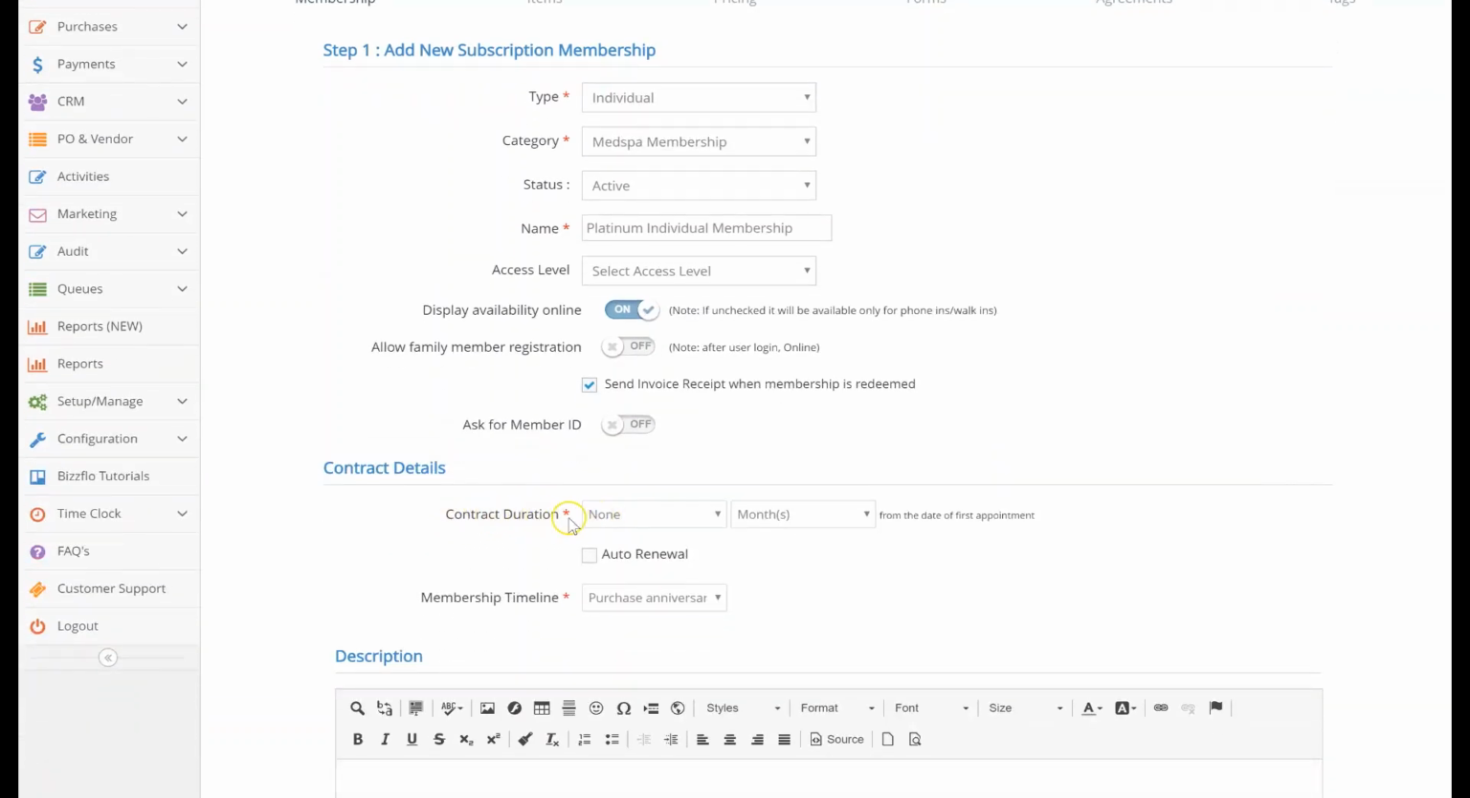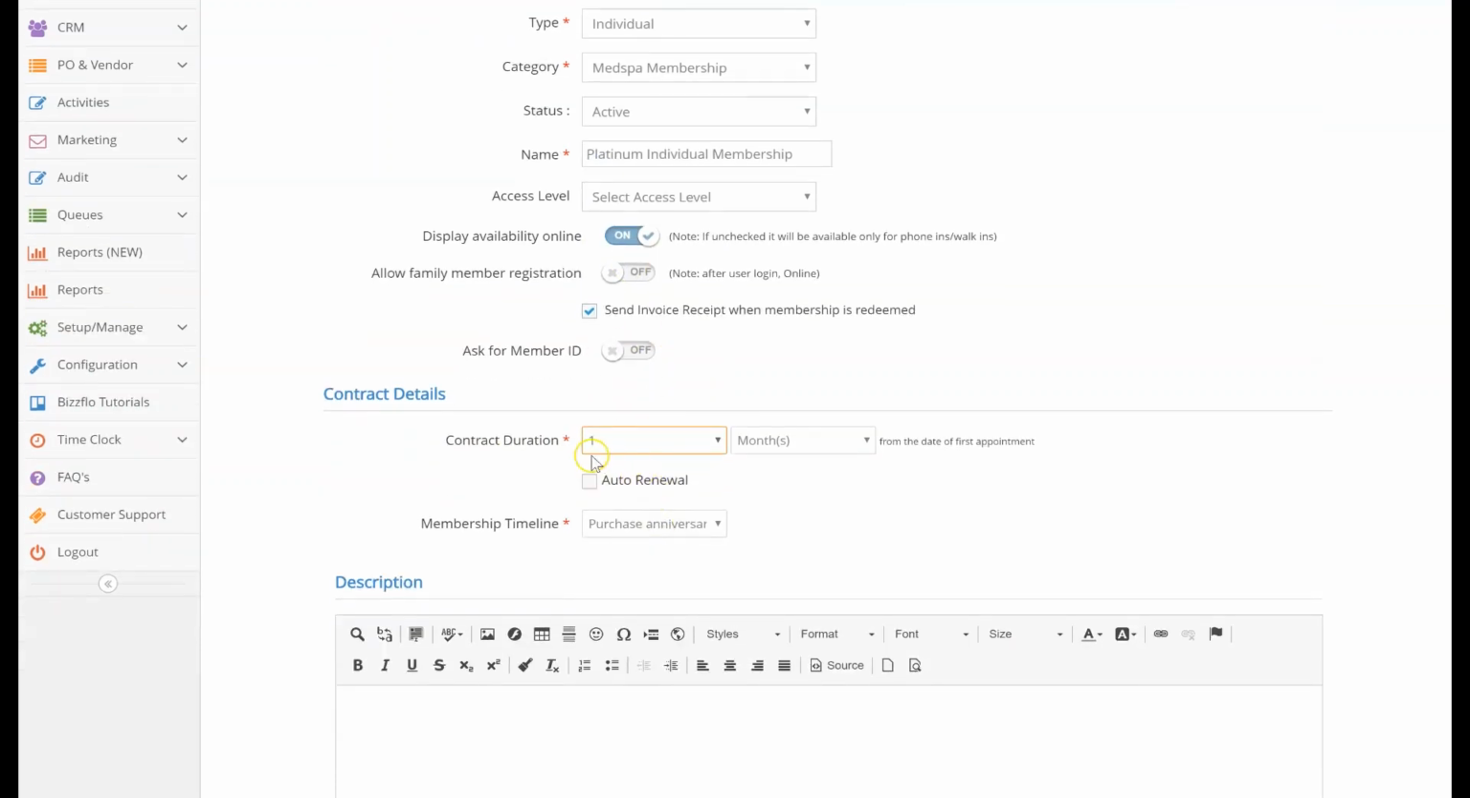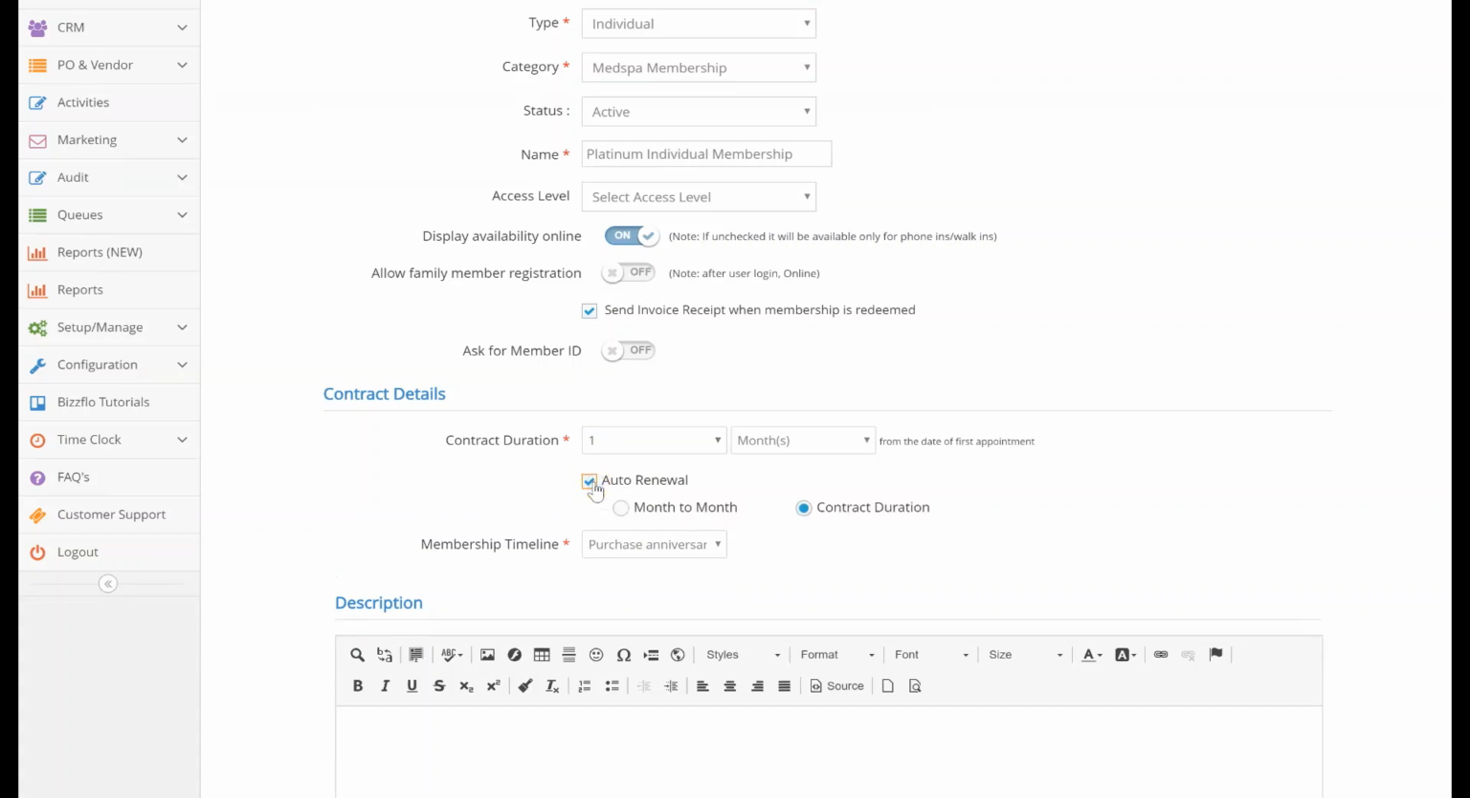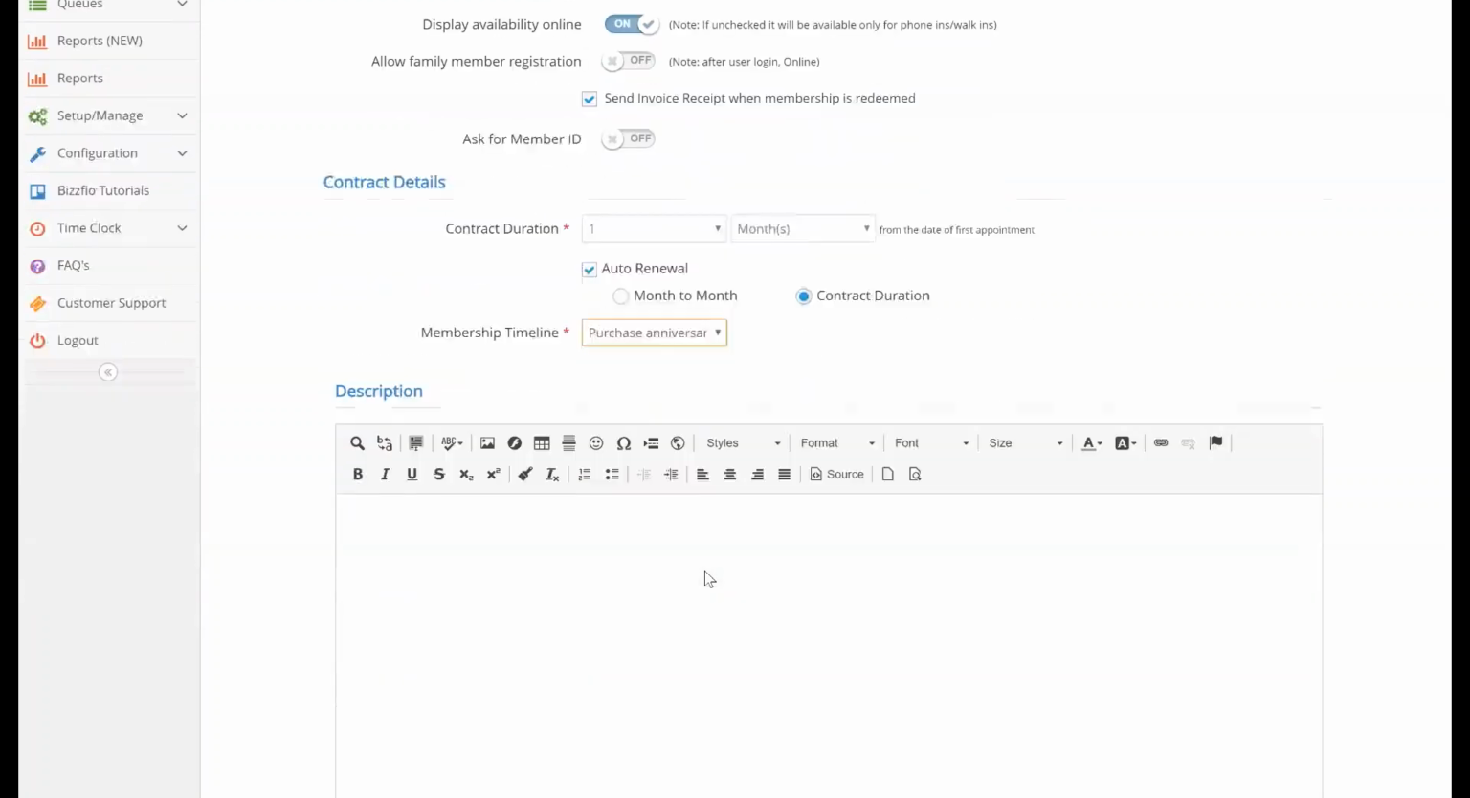Moving on to the contract details. Here you can select how long the contract duration will last, whether it is a month to a year. If you want the system to automatically renew this membership, simply check the box and you can select it to be renewed month to month or by the contract duration you have designated above. The membership timeline is typically designated by the purchase anniversary.